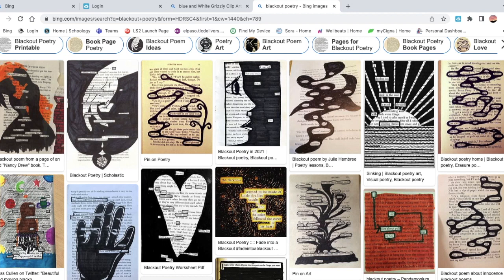If you'd like to incorporate that technology component to your lesson, you can have your students create digital blackout poetry and email you their work. Let me show you how to create a digital blackout poetry.